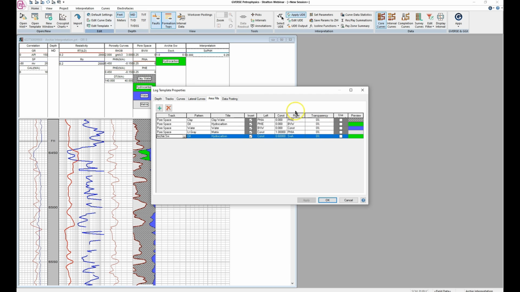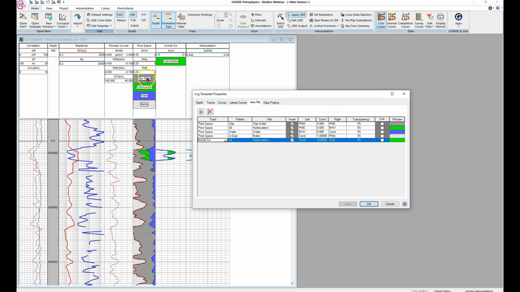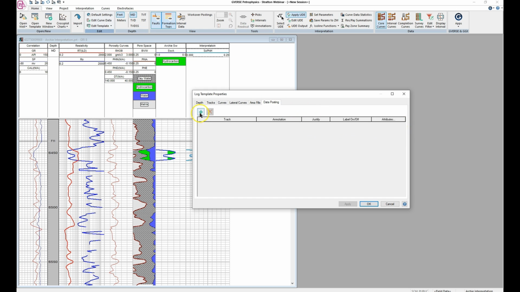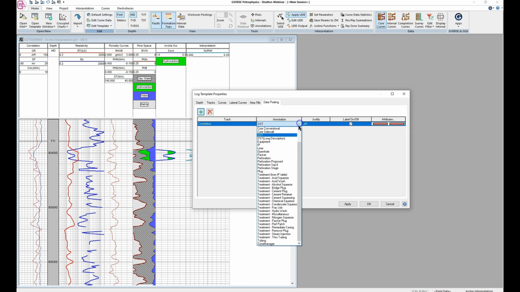Area fills is like what we're showing here for the clay, hydrocarbon, water, and matrix, where you would choose a left and right scale, and the type of fill preview, which would be the type of pattern or color you want to show. And then, of course, data postings will allow you to put in any type of test data as annotations on the log.